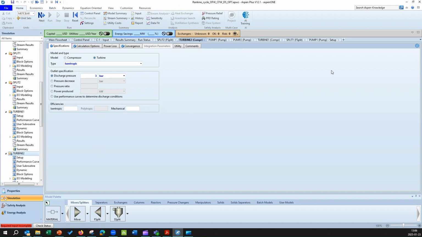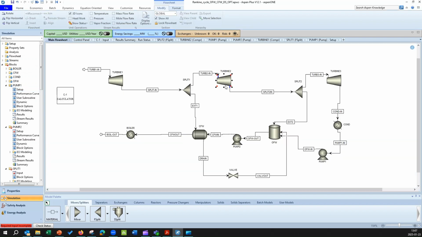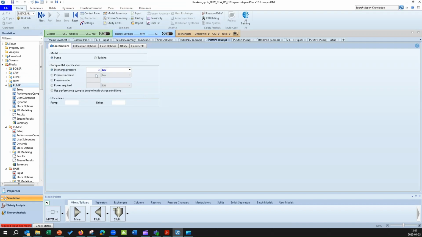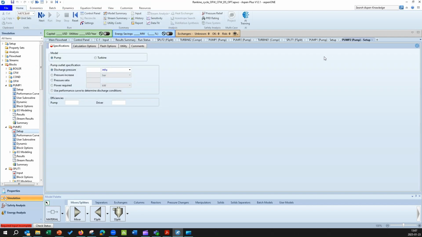And then for the pump number one, we also use 3 bar, which is the same as the pressure of open feed water heater. The streams come from the second turbine, so this should have pressure of 3 bars. So pressure of 3 bar here, and then we click on next to see what else we need to do. Yes, the second pump transfers the feed water to the boiler. So this is the same pressure as boiler, 15 megapascal.